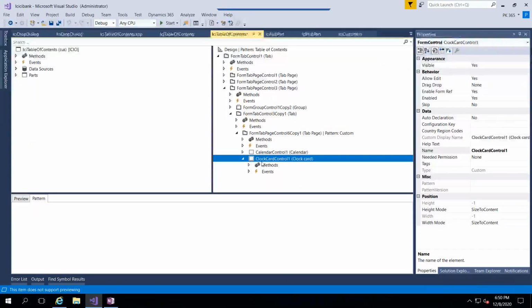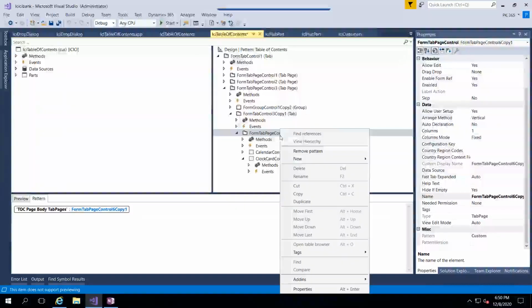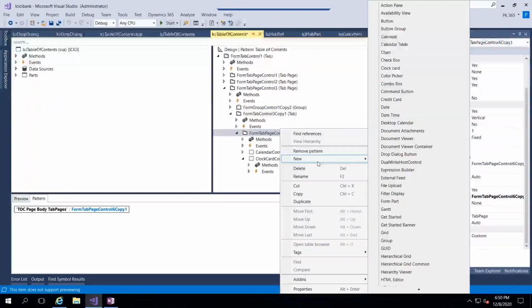It will display the clock. There is no text or label or anything to add. It's the clock. It will simply display the clock on the screen. And then you can see the color picker. This is an interesting control.